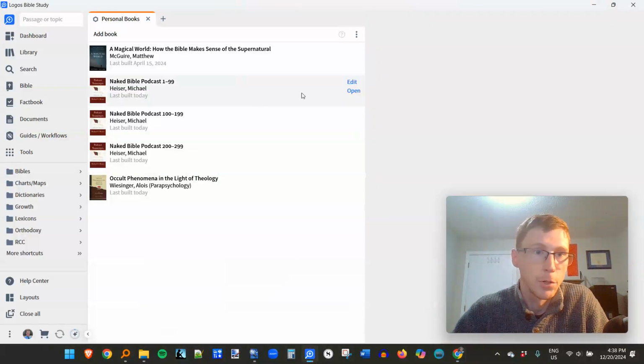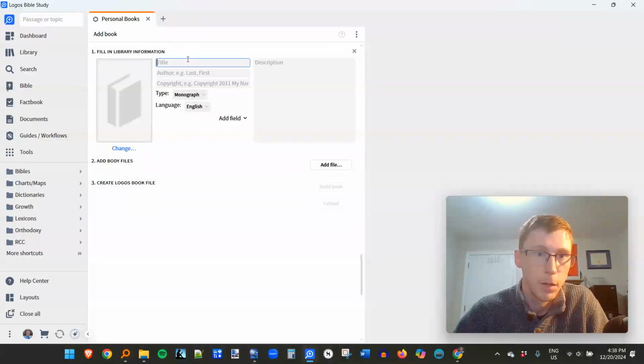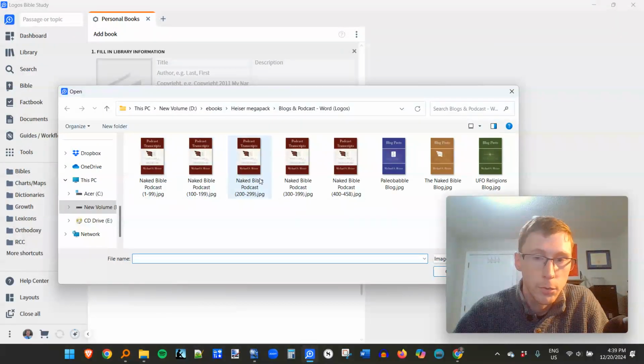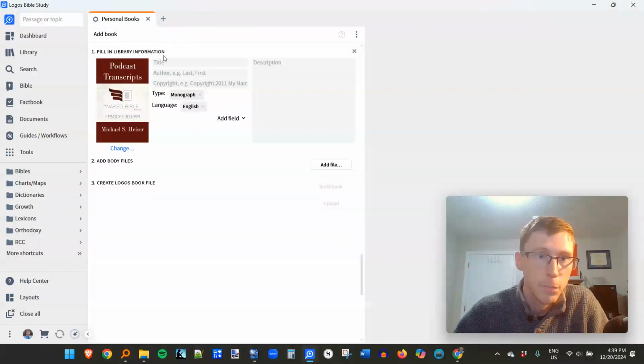Now, how do you add a personal book? Once you get to the personal book function, you're going to click on Add Book. You're going to enter the title. You're going to enter the author's first and last name. And you can add a picture for the cover. So I'm going to go right into the file. And let's see, I've already added these first three collections. I'm going to add the picture for this fourth one, episodes 300 to 399.